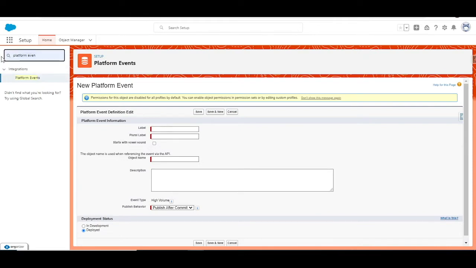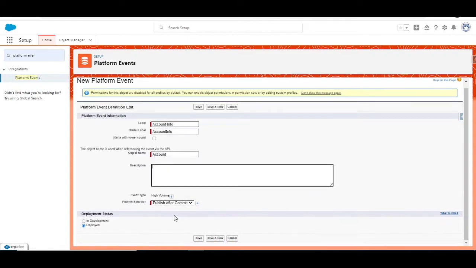So I went to Setup, and just typed platform event and clicked on Platform Events. What we are trying to do is, whenever any account is created or edited, I want to send that account name to the Java application. So on this platform event, I'll just give the name Account Info. And I'll click on Save.